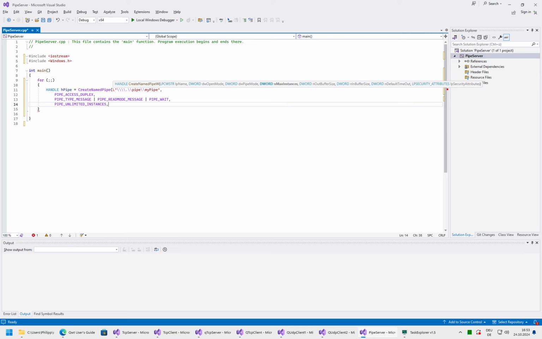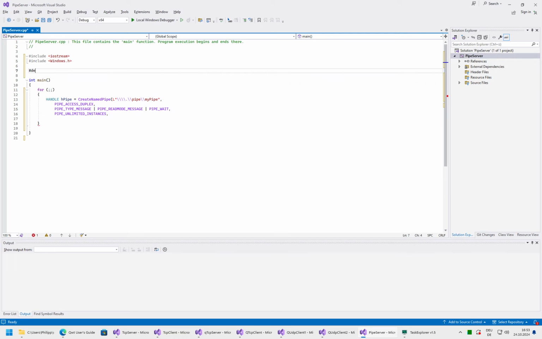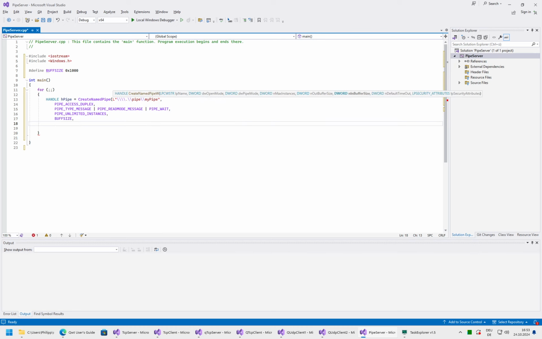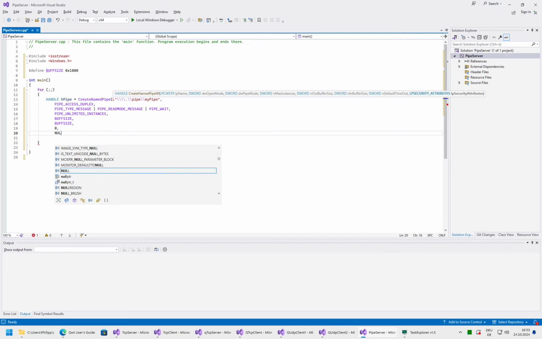And unlimited instances, and we will need to specify a buffer size. Say 512 bytes should be enough. Or let's go with more. Let's go with a page. So what was that? Output buffer size, input buffer size, timeout. We don't want any timeout, so 0. And security attributes null, so we allow anything to connect to it.